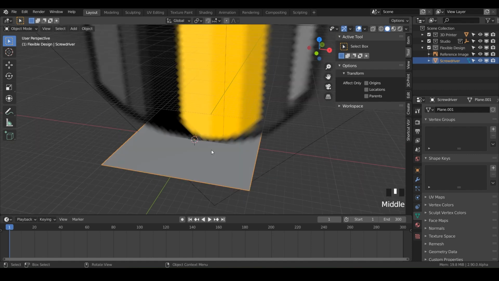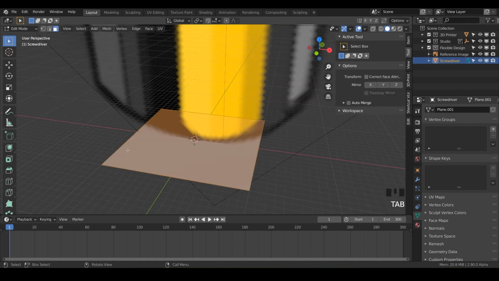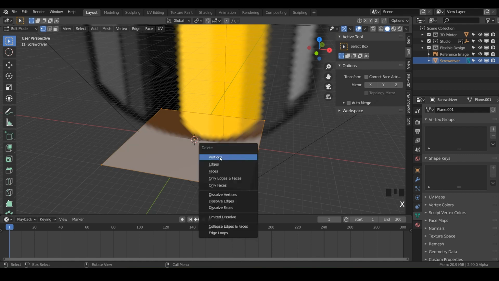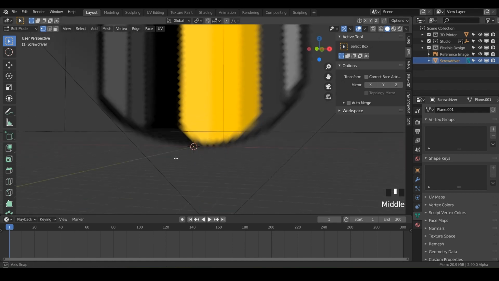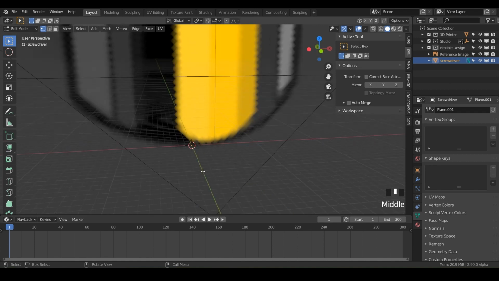spin tool. Now let's hit tab and go into edit mode and make sure you have all of your vertices selected on your plane here. If not, just hit A and then hit X and delete the vertices. So now we have the screwdriver kind of like a shell, but there's nothing in it. There's no geometry. So a cool trick you can do is draw your geometry.